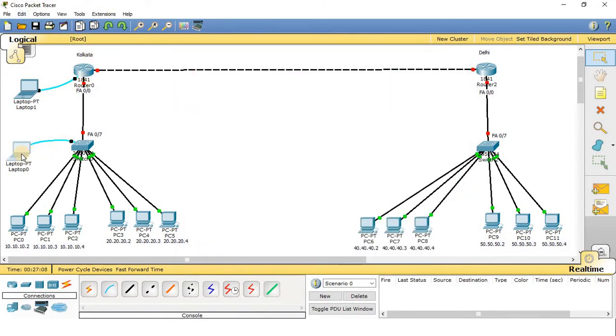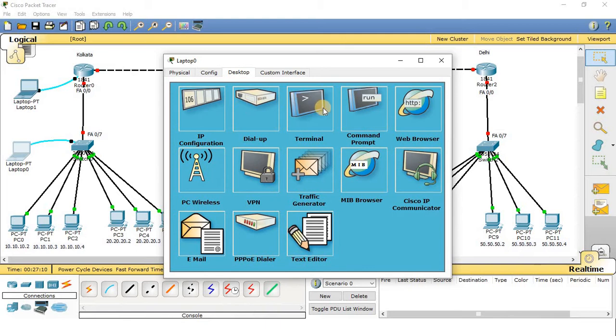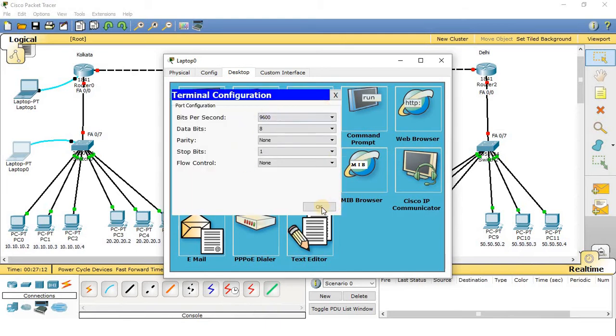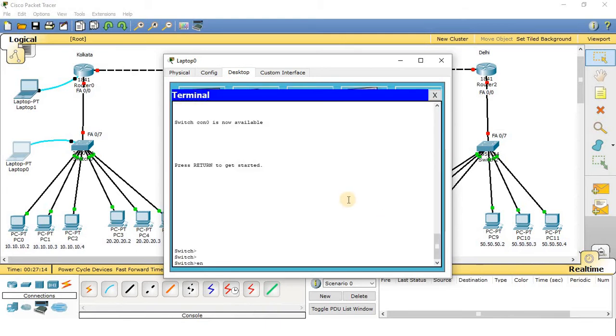Okay, let me start again. I will open the laptop. I will go to terminal. I will keep all default parameters and click OK. Enable. You can observe after I have pressed enable they are asking for the password. So I have to provide the password. The password I have just now assigned is 123. Okay, so for security reasons the password will not be shown. I have already typed 123 through my keyboard.